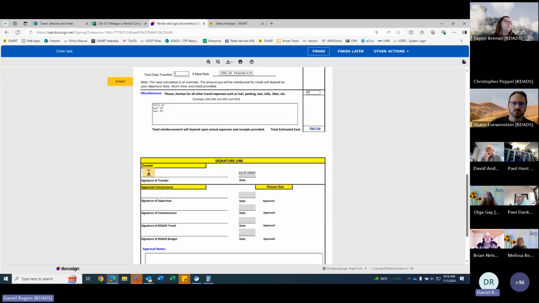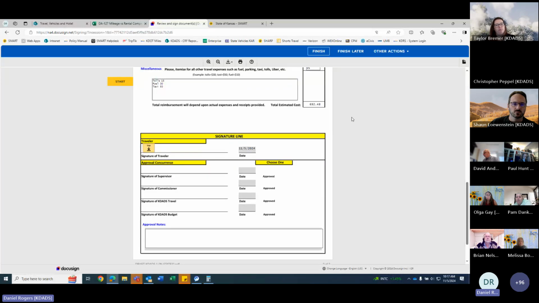So this is going to be the amount that's authorized. Your cost for this trip should not exceed that amount. But again, your total reimbursement will actually depend upon your true expenses and the receipt that you provide.